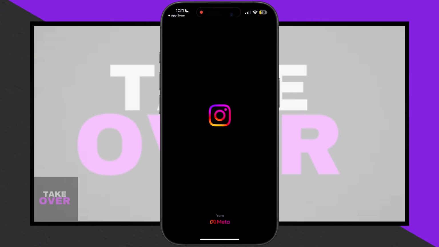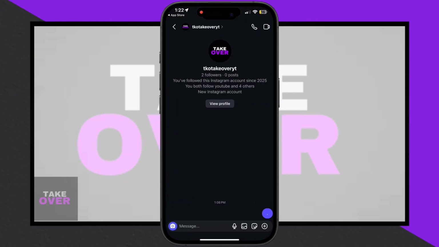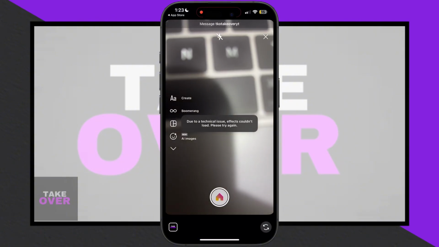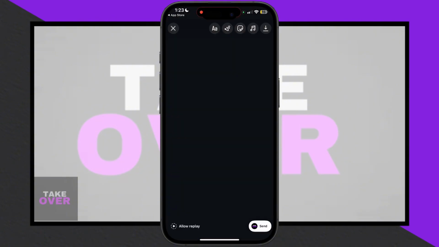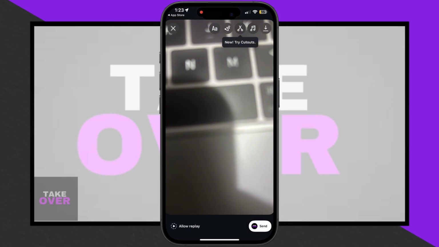Next, open your Instagram and go into your direct messages. Tap on any chat where you want to use the draw feature. Then tap the camera icon in the bottom left corner. Once the camera opens, take a photo or select one from your gallery.